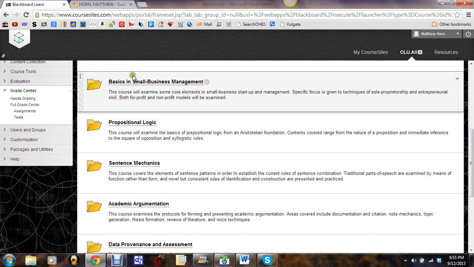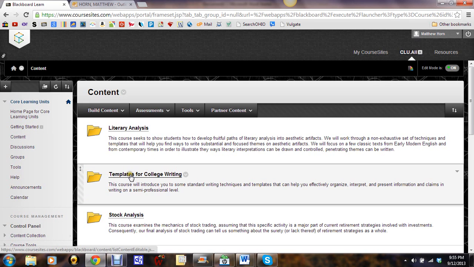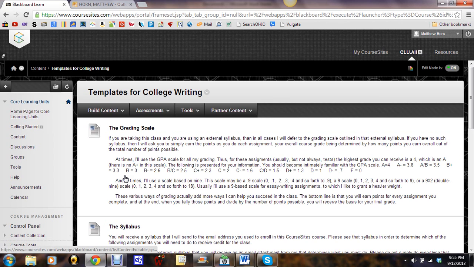Please understand, you don't have to do all of these folders. You need to just go to the folder that I specified for you, and you would click on that. So maybe, for example, I have a couple students that are working in composition right now. So their folder is Templates for College Writing. They would open it up, and this is really their course right here.